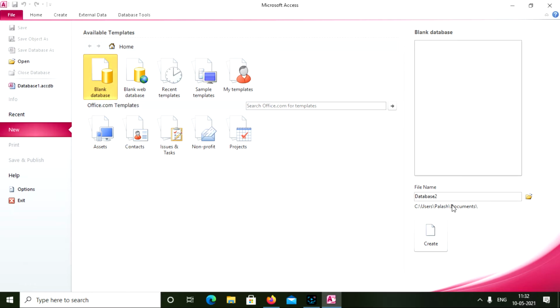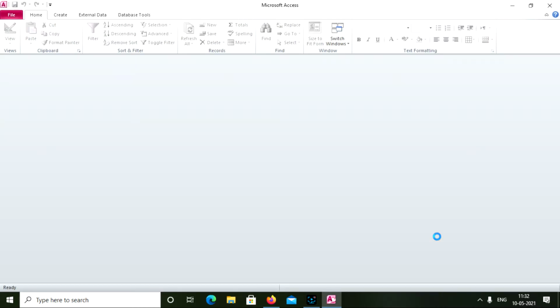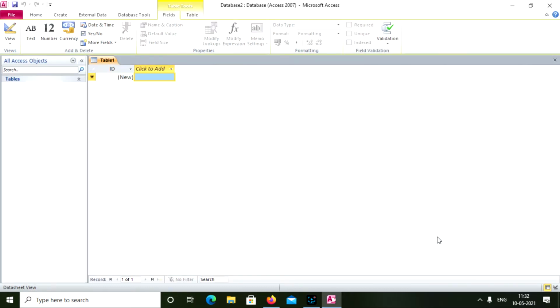You can write the file name in the file name text box. You can choose the location where you want to save it through the browse button. Next, you have to click on the create button. Whenever you click on the create button, Microsoft Access will create a blank database with a new table called Table 1.